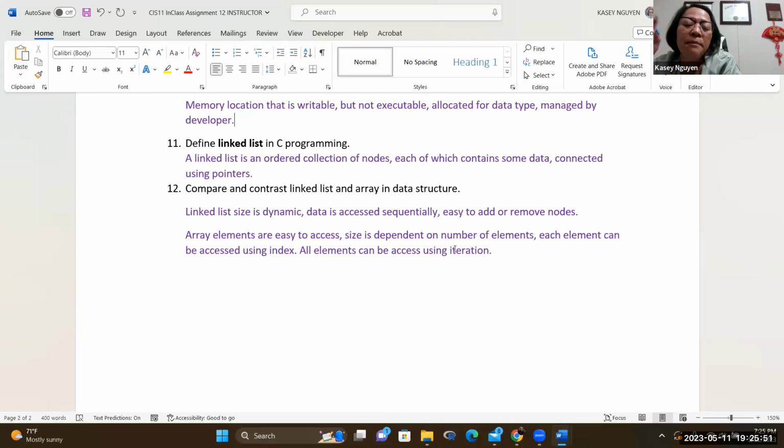Now, if we compare the linked list to the array data structure, your linked list is dynamic. It can shrink and grow. A singly linked list is accessed sequentially. You're going to go from node 0 to the next node. So if I need to access node 5, I have to start with node 0 and go down to node 5. You can easily add or remove nodes. You just got to relink them. They will relink the before and after.